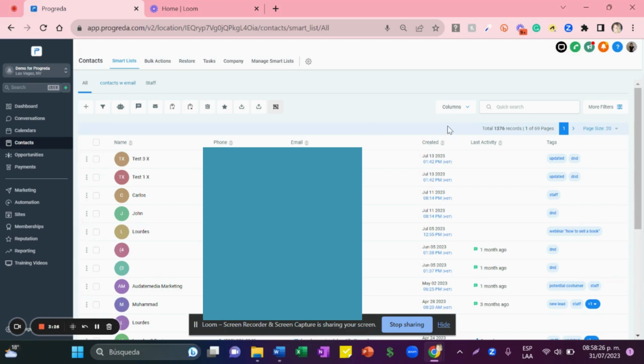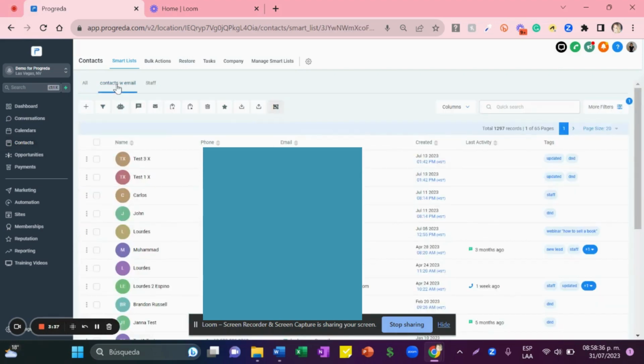Contacts with email. As you can see in here, I have around 1,300 contacts, but not all of them have an email. So I created a smart list just with the contacts that have an email. Whenever I'm sending an email, a newsletter, a campaign, anything, instead of sending it to my whole database, I'm just sending it to the contacts with email. And this is why they are called smart lists: whenever the filters apply, the list is updated automatically.